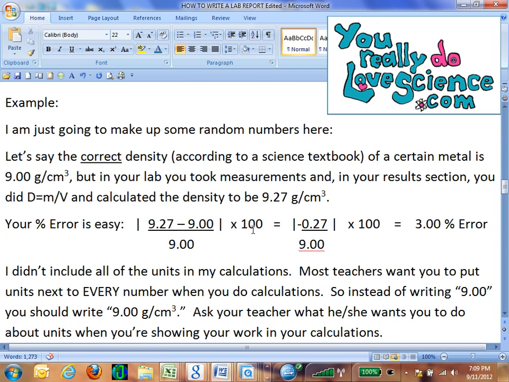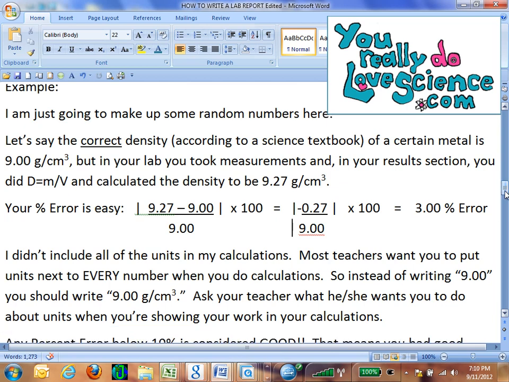So you take the difference between the right answer and your answer, divide it by the right answer, the 9.00 was the accepted value, and multiply that whole thing by 100 to get your percent error. See how easy that is? This is a way of measuring how accurate your results were. And if you have anything under 10% error, then it means you really did a good job in your lab.